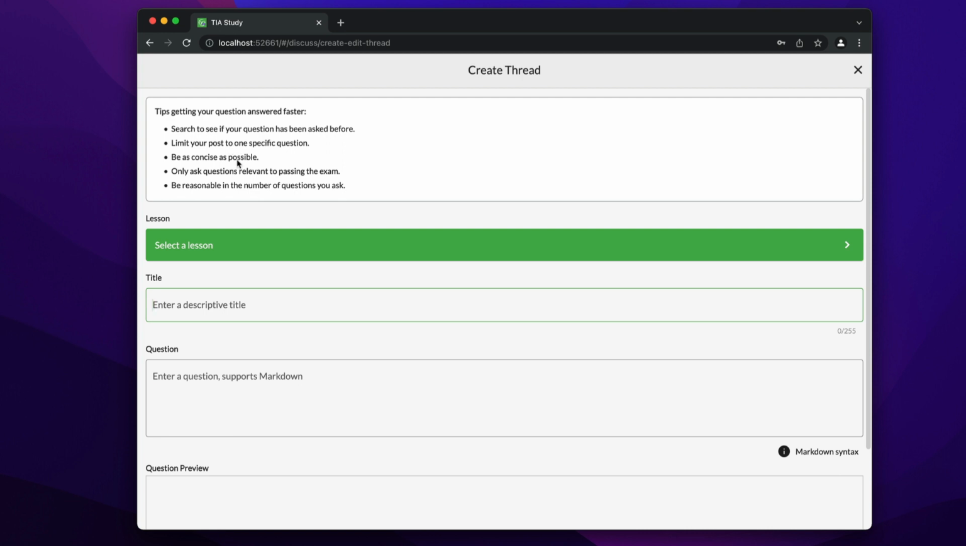Be as concise as possible. You don't want to write a 5-paragraph essay about your question. It's just going to be much harder for your instructor to respond in a reasonable amount of time. The next one is a big one. It says only ask questions relevant to passing the exam. Unfortunately, we don't have time to answer questions that don't help you pass the exam.